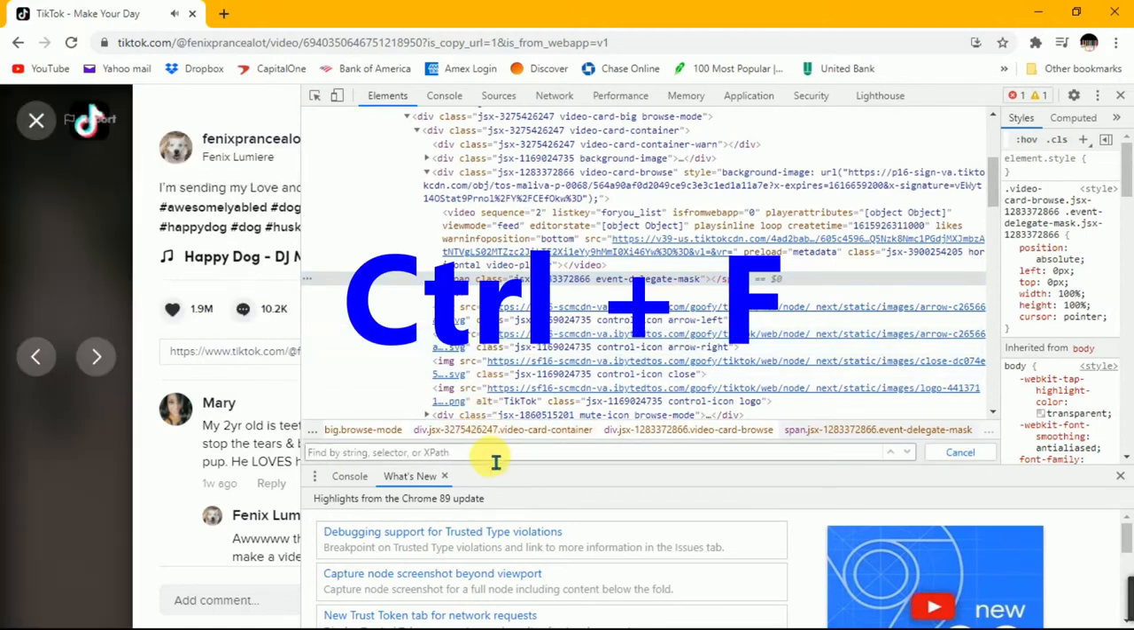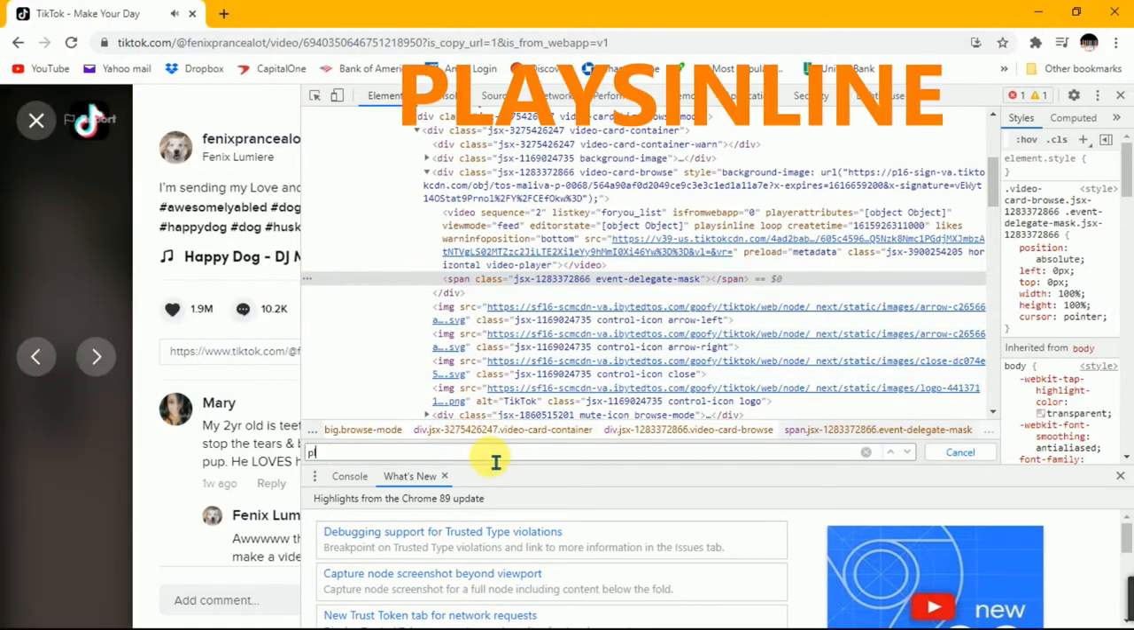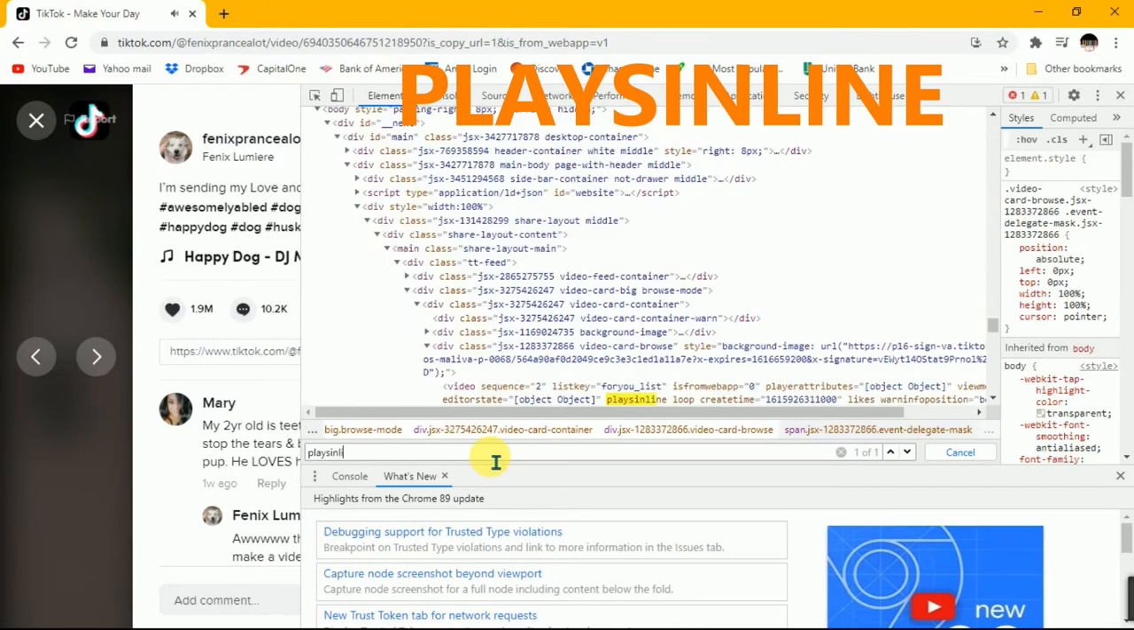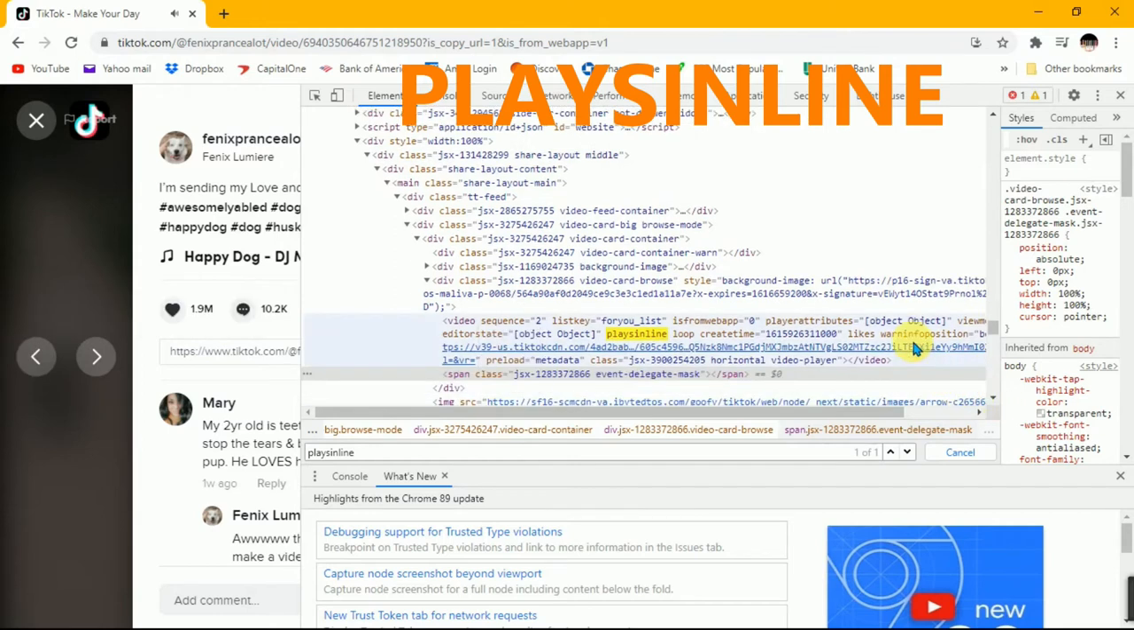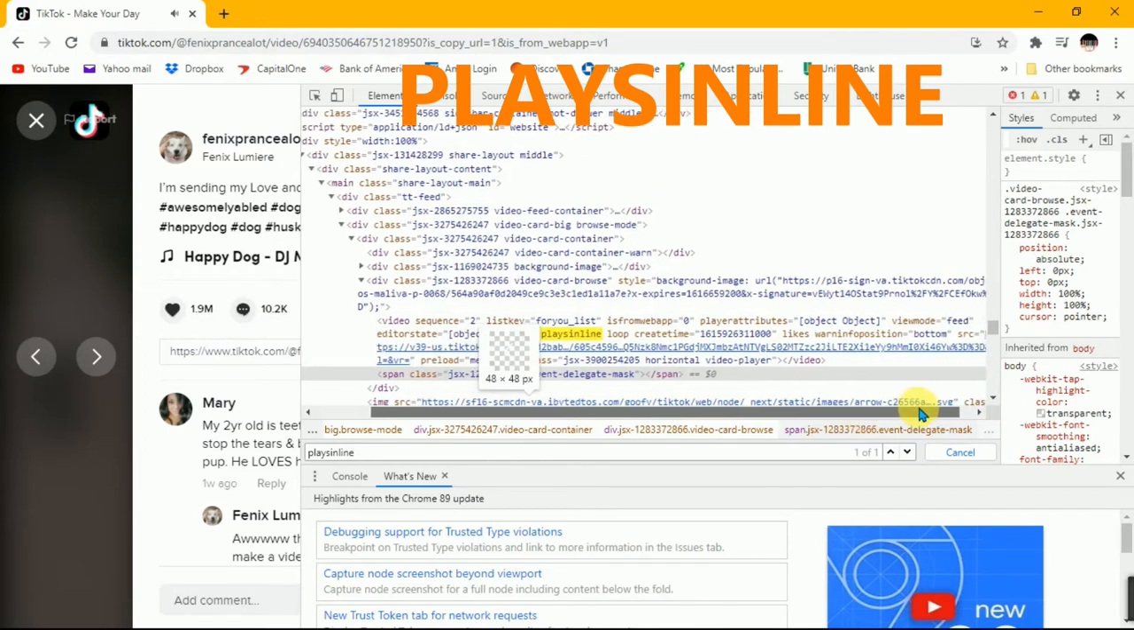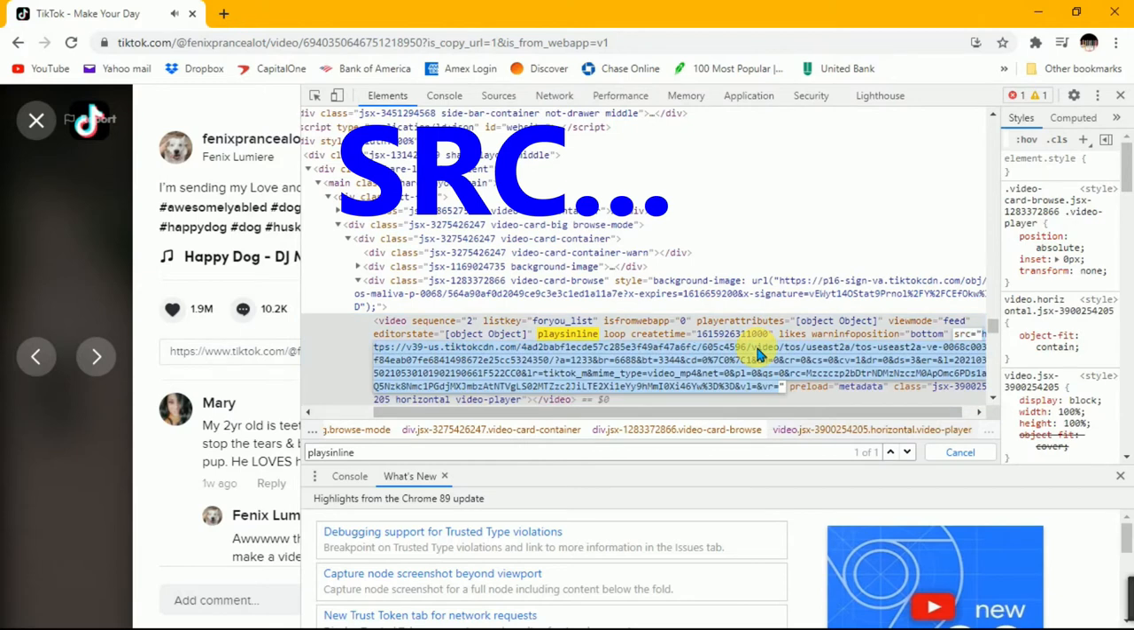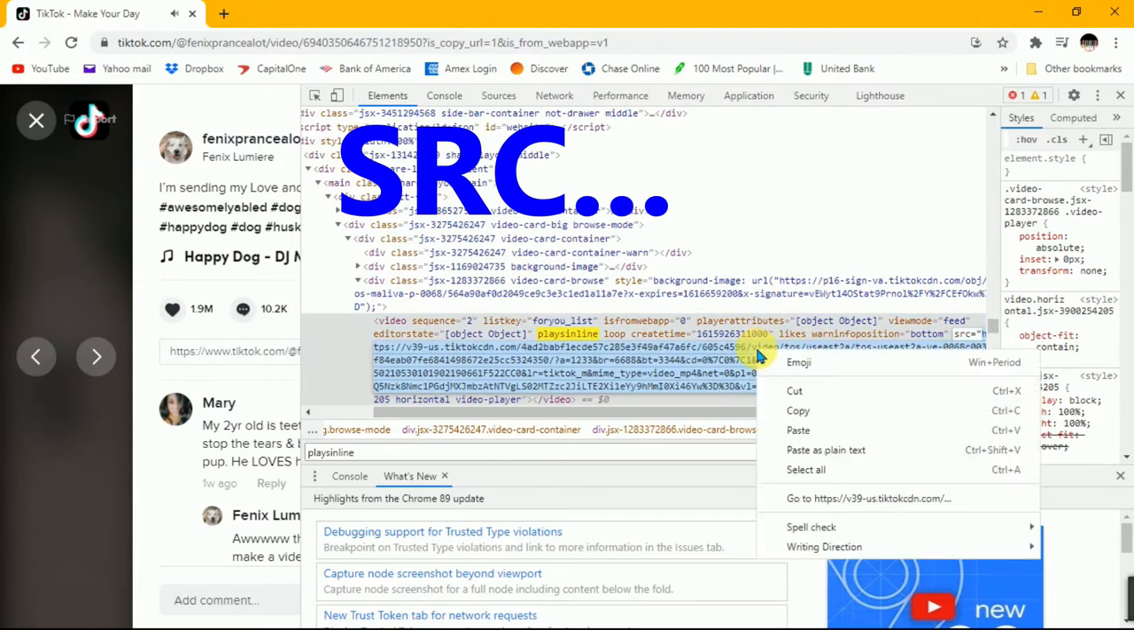Now select Find and search this magic word. It is "playsinline". Keep in mind, it is "playsinline". Now you need to look for the link that begins with src. It is before or after this magic word. Now double click on it and copy the complete link. This is the link associated with the video.